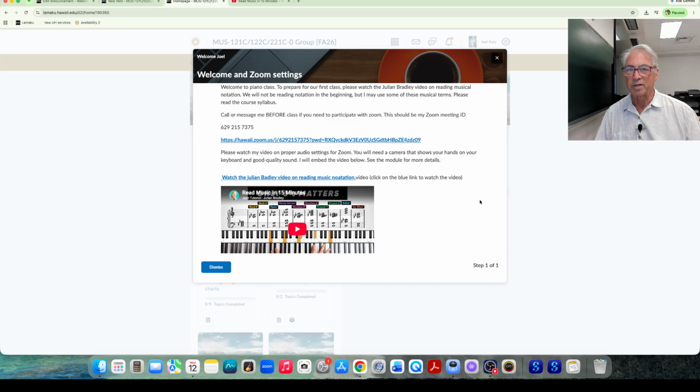And those will be using earphones or earbuds. What you don't want is to have the sound from your speaker returning into your microphone when you're playing or speaking. So use headphones, earbuds, and shut off the speakers of whatever device you're using, laptop, phone. And if you're going to Zoom, I need to be able to see your hands on your keyboard. So set up your own little studio for the class if you want to participate over Zoom.